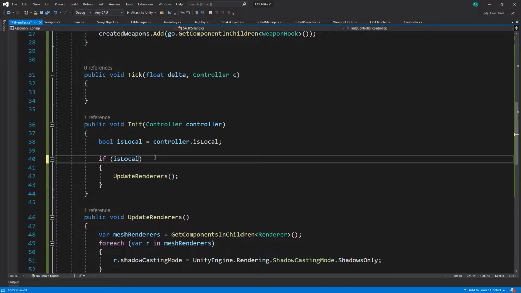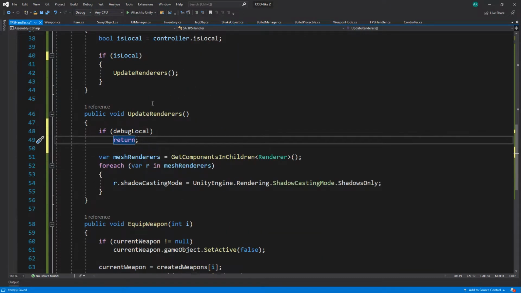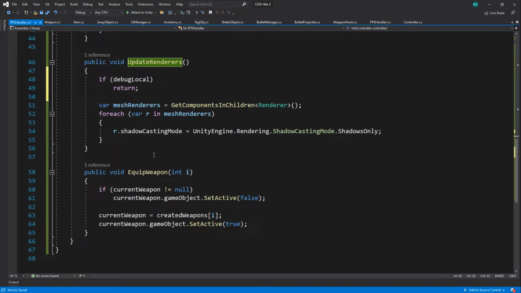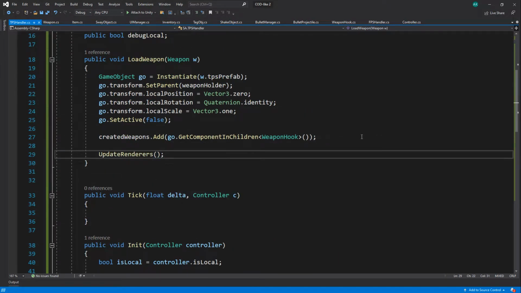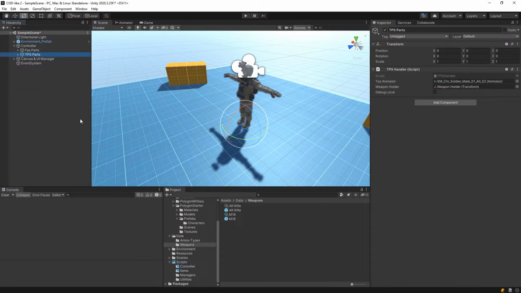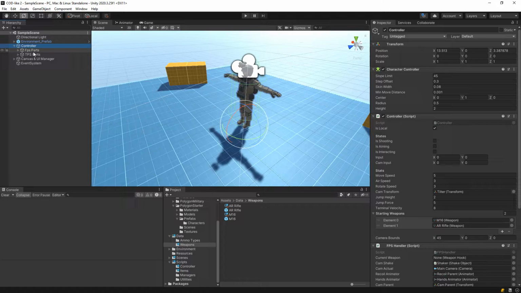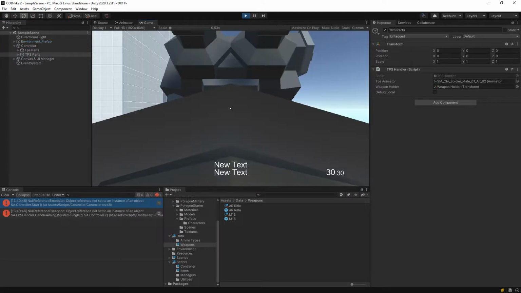If debug local, then return. Okay, so every time we equip or create a new weapon now, we need to actually update the renderers, so it updates every new one. So how should this look then? We have all of that. I think if we just hit play, it should work.